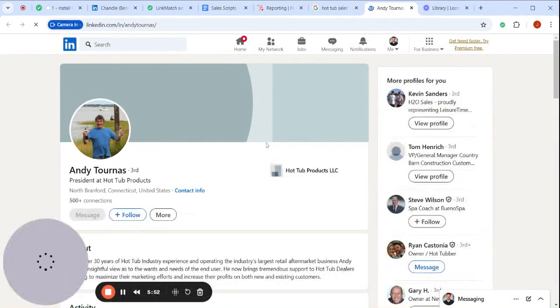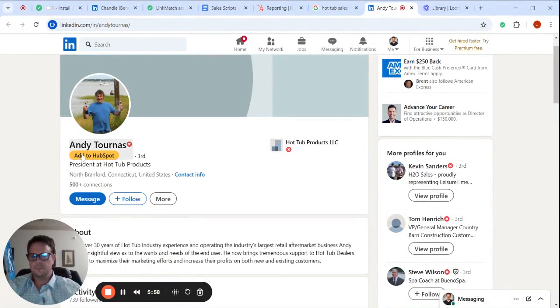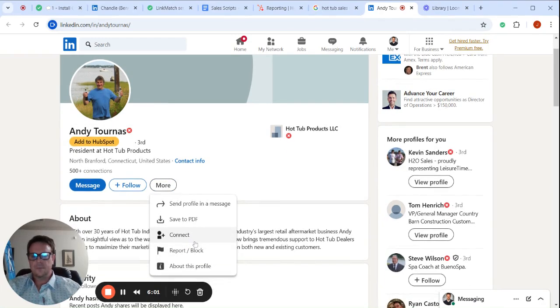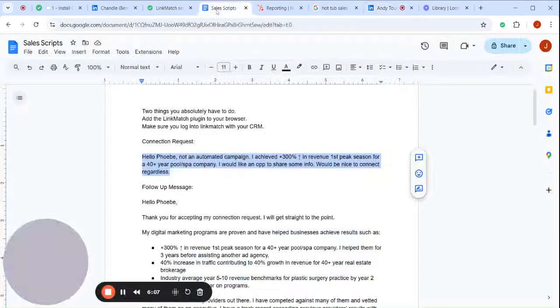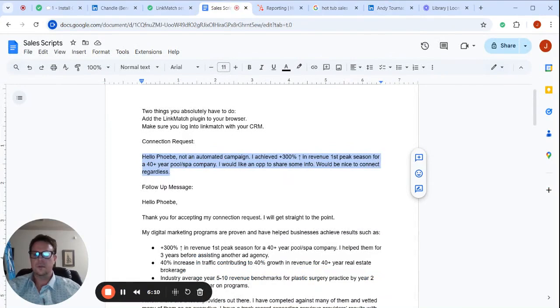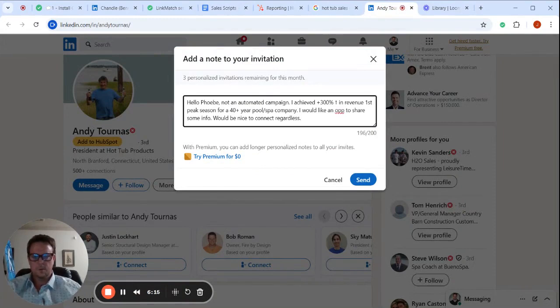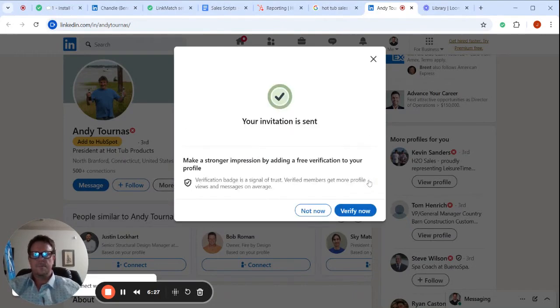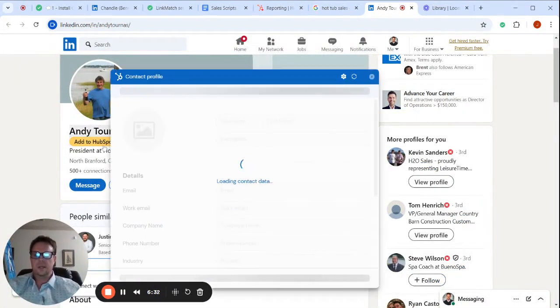You have to forgive me, my internet connection is running a little slow. And so again, you'll wait for this button to pop up. You'll hit connect, add a note, and then go copy your script, and then go back to your connection request, change the name, and go ahead and send off the connection request. Okay. So next thing you want to do is go ahead and hit add to HubSpot.